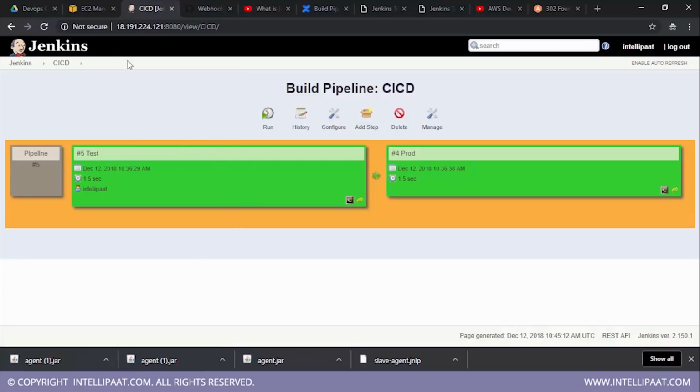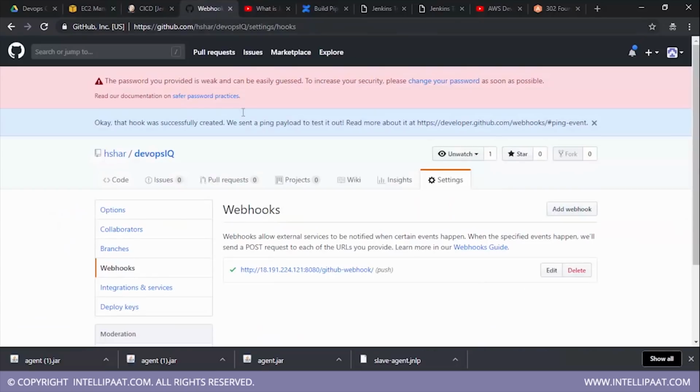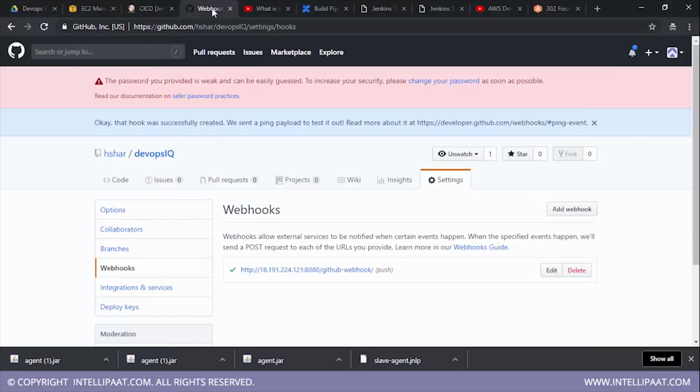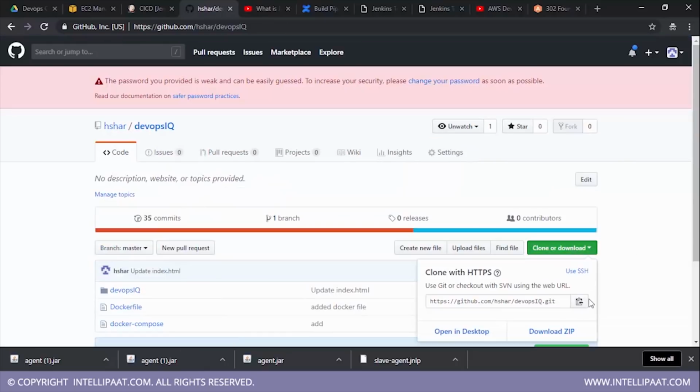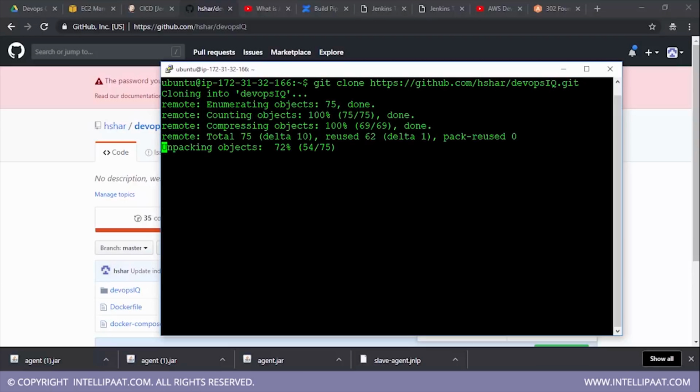So we'll just open this over here and we'll go on our master. Let us trigger a build. So this build can be triggered from anywhere. I'm just doing it on master for the sake of simplicity. So I'll just do a git clone of your repository. Git clone. All right, everything is done.